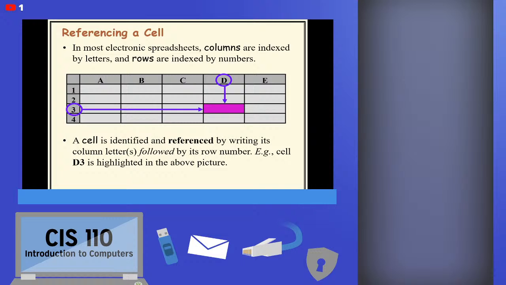And so this gives each of our cells a unique identifier. And that was the intention from the beginning by Dan Bricklin, the inventor of VisiCalc. He wanted to give each cell a unique identifier so he could refer to it as sort of a variable name, this container in which we could put data and reference it later on in equations and things of that nature.